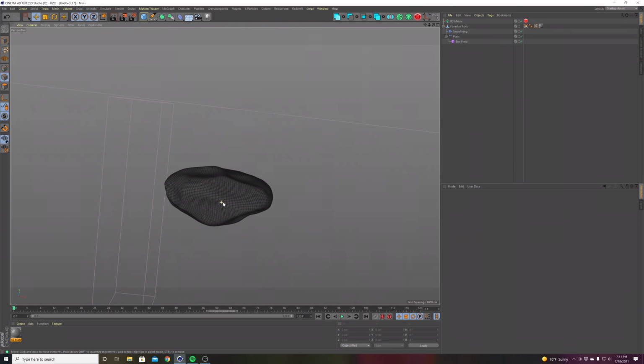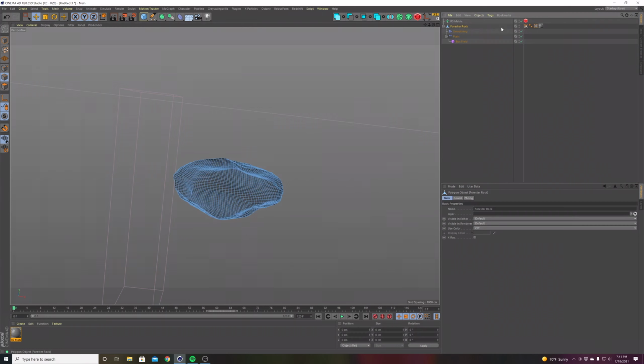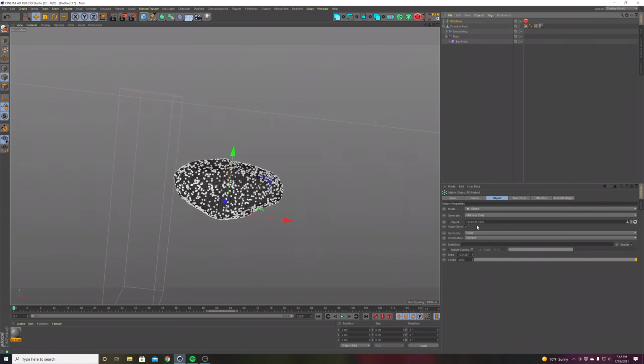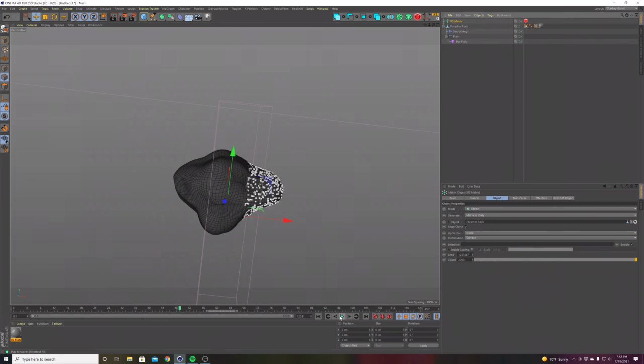So, I forgot there was a step I did because I had this same problem last time, and it's been a while since I've made it, and I don't remember what my solution was, but now I remember. So, we've got our rock, we've got our matrix object, so we want to scatter it on objects, and the object is our rock. There's all of our stuff. Okay, back to where we were.